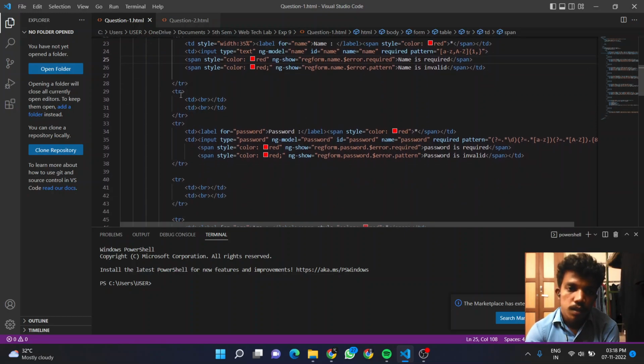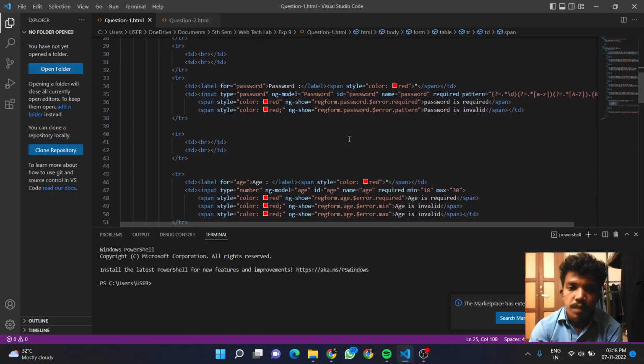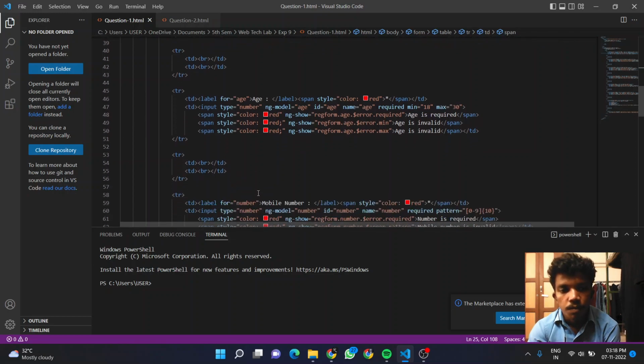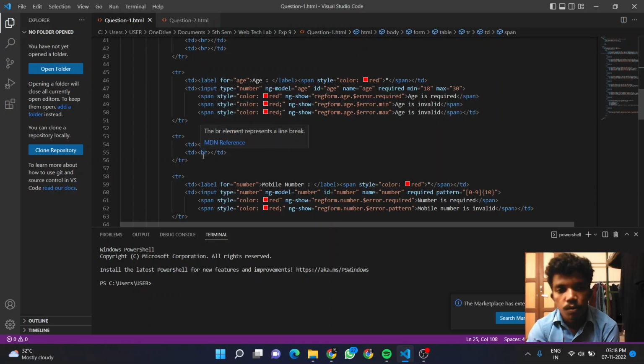And another table row to get a gap, and the next is the password, which is also the same as before. The name is called password and the id is equal to password. If the password is not typed, it shows the password is required. Whenever the password is wrong, it shows the password is invalid. Then we created this tr tag to give some space, and the next row is for the age.